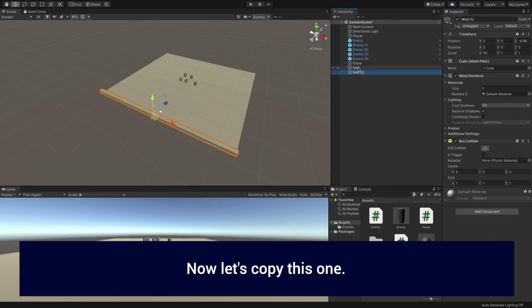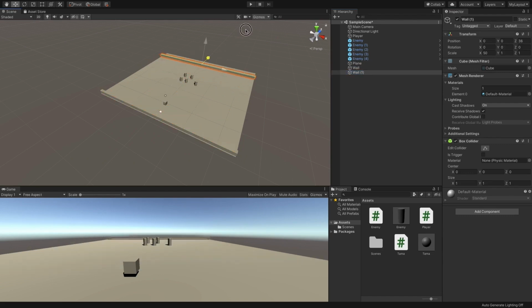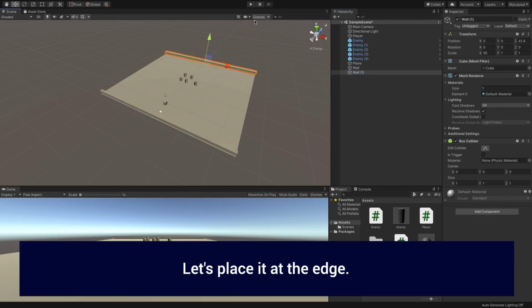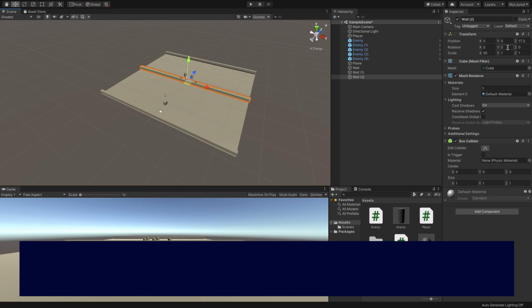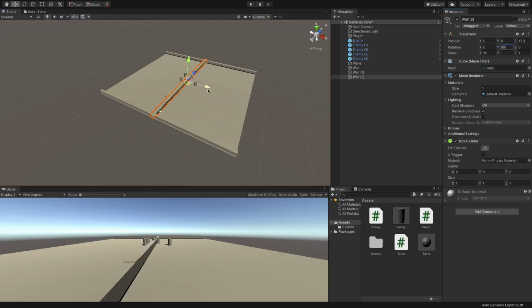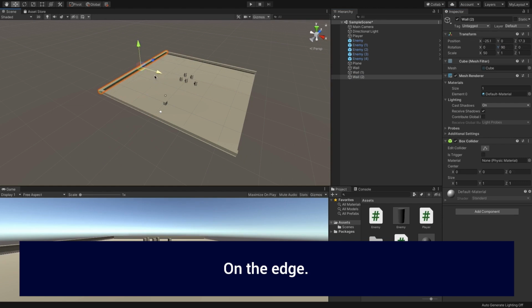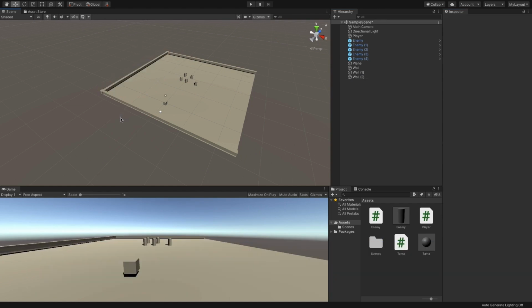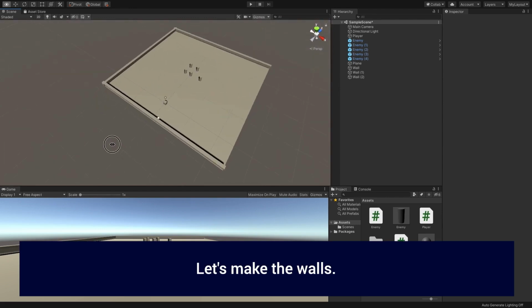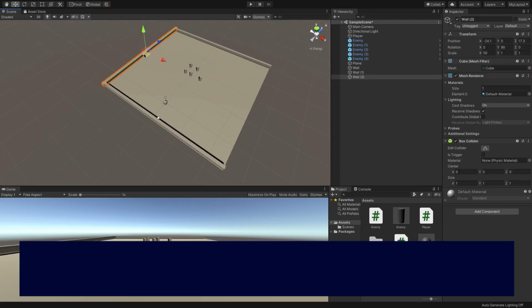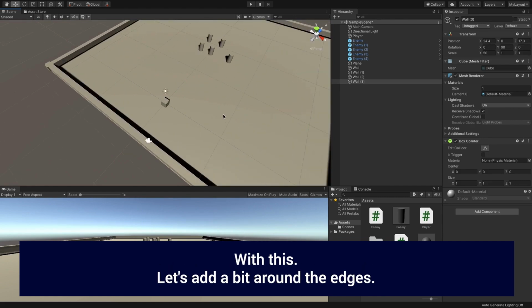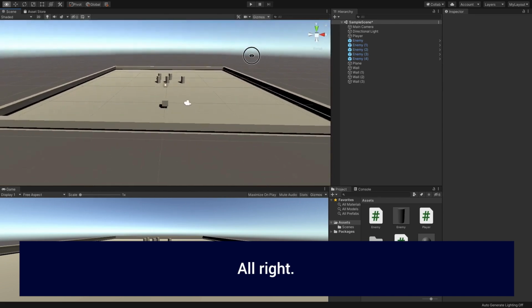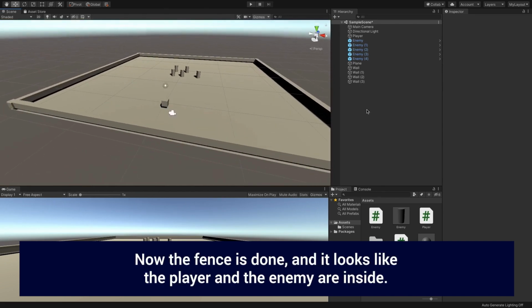Now, let's copy this one. And this one too, let's place it at the edge. Alright, let's copy it one more time. After copying it again, let's adjust this one's rotation. Rotate it 90 degrees. On the edge. Let's make the walls. Now, let's copy this one. It should look something like this. With this, let's add a bit around the edges. Alright. Now the fence is done, and it looks like the player and the enemy are inside.